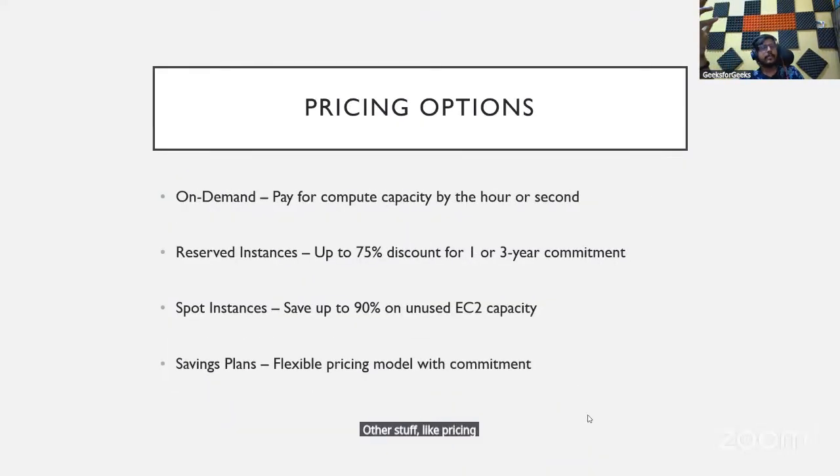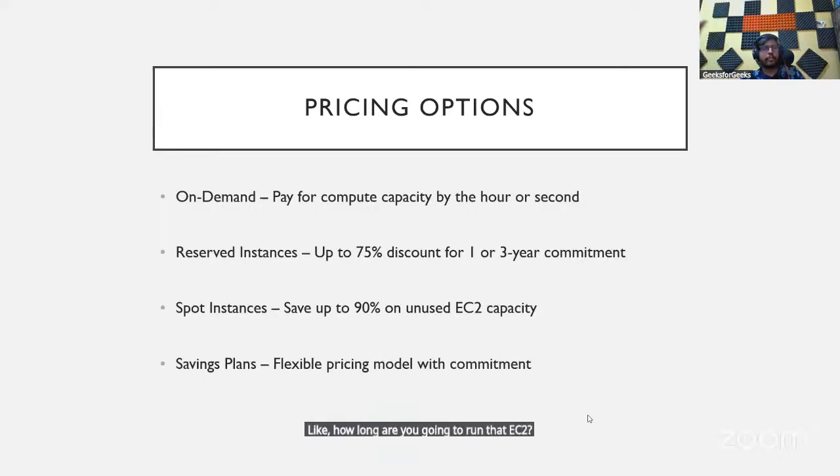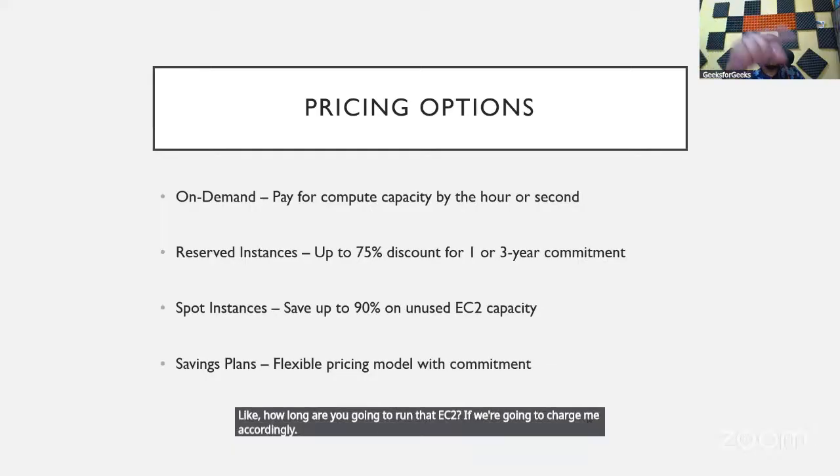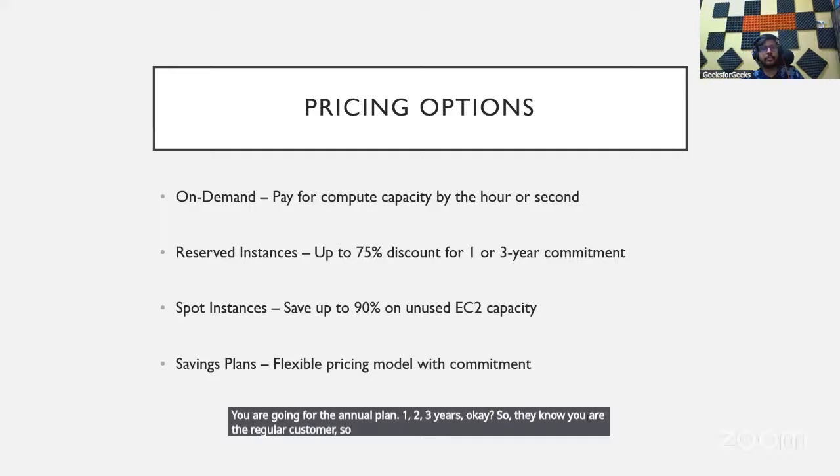So one is on demand, the one which we have created right now. Whatever EC2 instance you created just now goes with the on-demand pricing model. How long I run that EC2, it will charge me accordingly. Now reserved instance will save up to 75%, because here you're going for an annual plan of 1, 2, or 3 years. They know you are a regular customer, so they give you a discount accordingly.